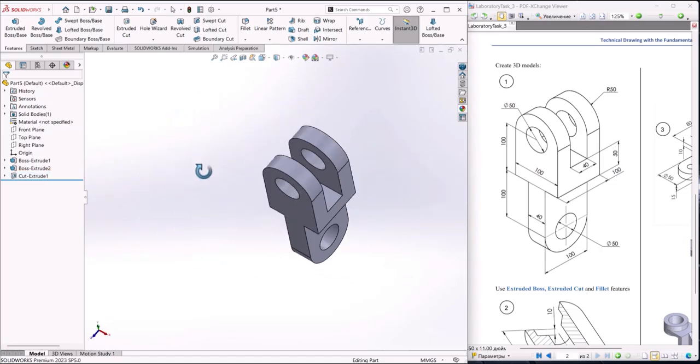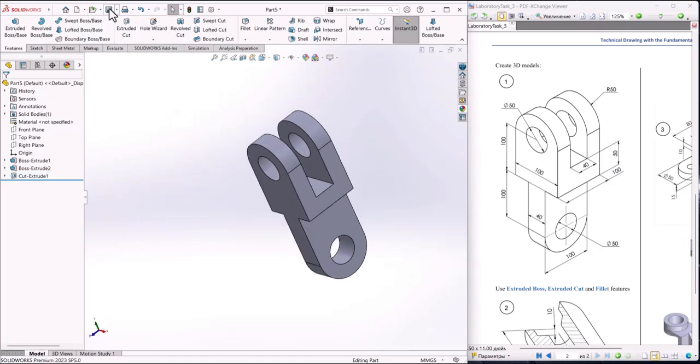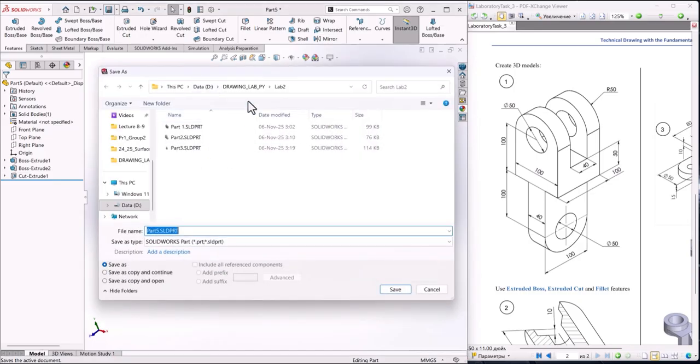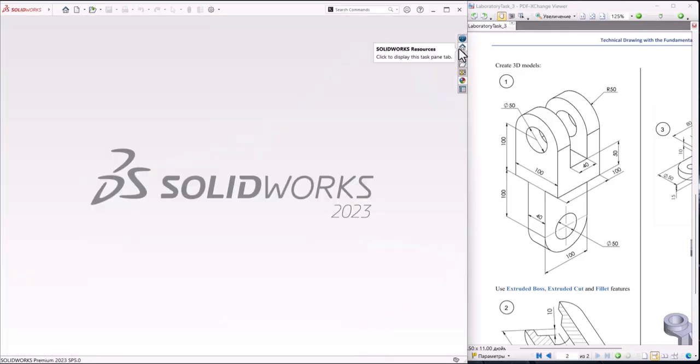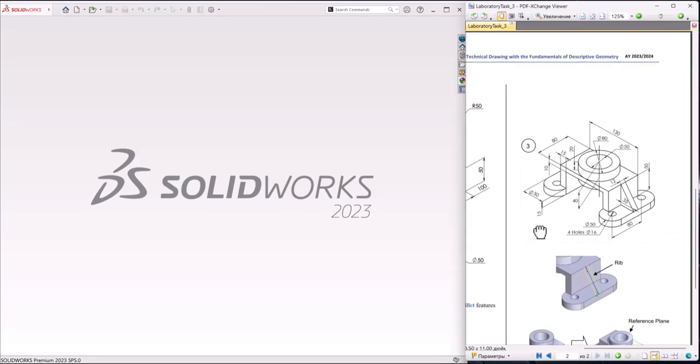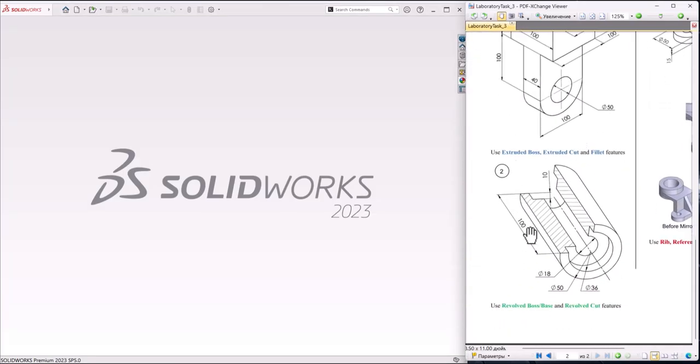So part 1 is ready. Just save it. Go to here, new folder, lab number 3. Go inside the lab number 3 folder, and that's it, part number 1. Save it. Okay, close the file only, and let's move to part number 2.